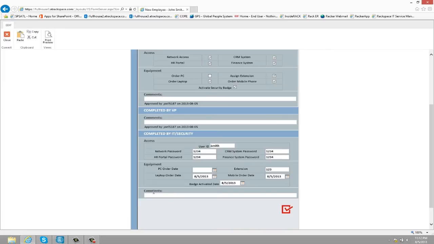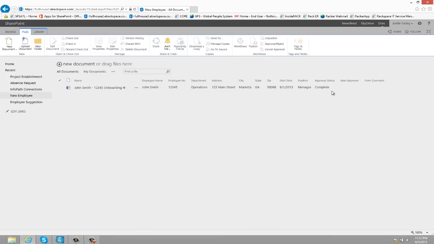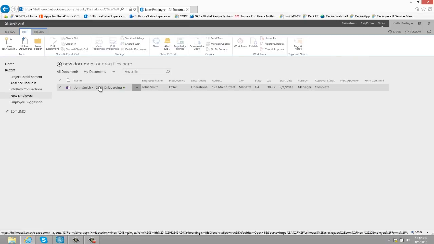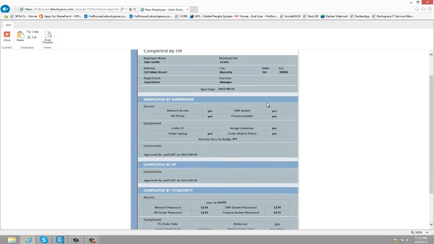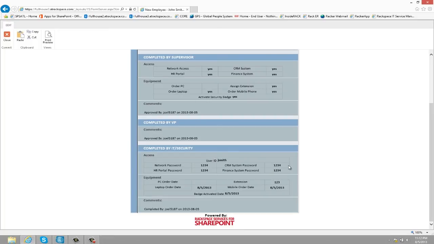And they have a section for comments. Once they're finished, they can click the checkbox. And then an email could be routed to either the requester or their supervisor, letting them know that this has been completed for the employee. And when the form is opened again, everything is in read-only view. We can see the information for the employee, who it was completed by, who it was approved by, and on what dates.